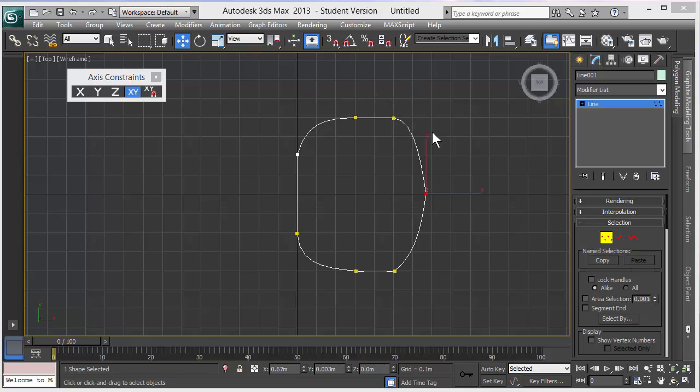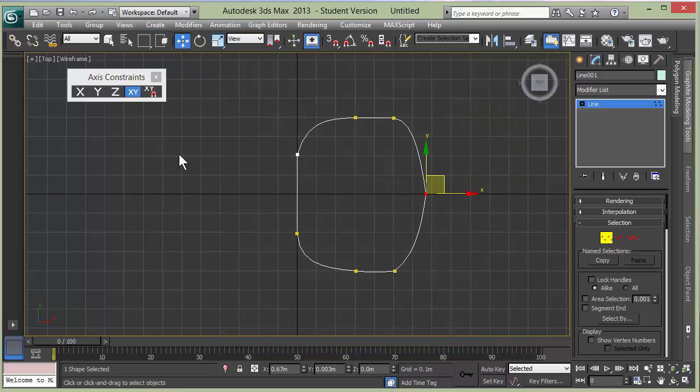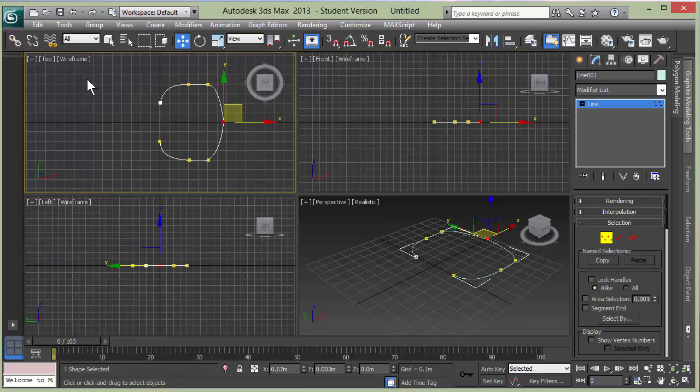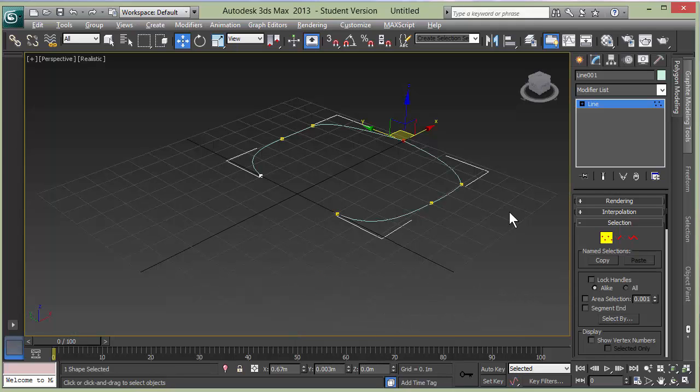I'd like to turn my Transform Gizmo back on, so I'm going to go to Customize Preferences one more time, Transform Gizmo on the Gizmo tab, and choose On, and say OK. Then I'll have that back again. I'll go ahead and turn off this Axis Constraints window for now. And I'm going to shrink down the top view, and I'm going to switch over to the perspective view. I'm going to right-click into that rather than the regular click. By right-clicking, I will keep the selection here that I've got, and then I'll expand that out.